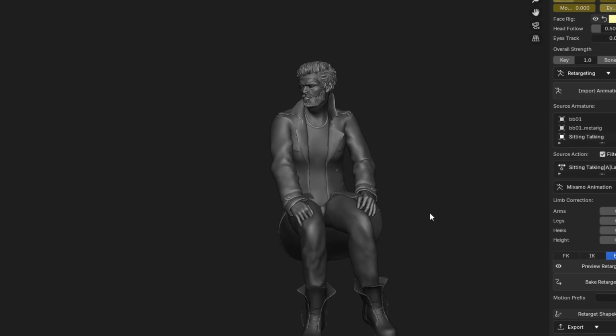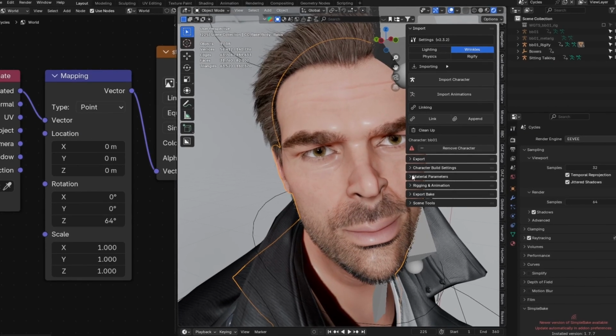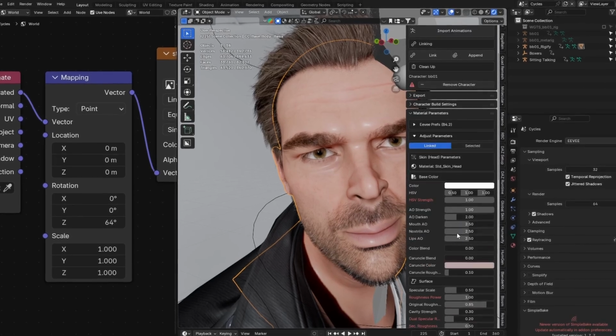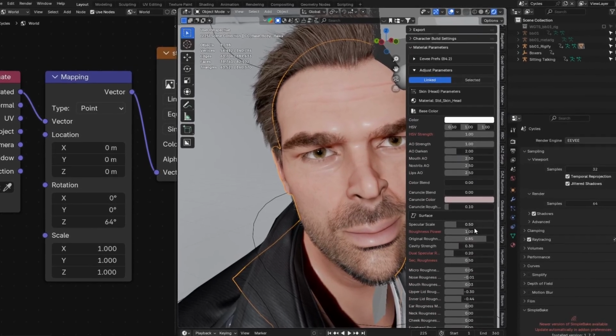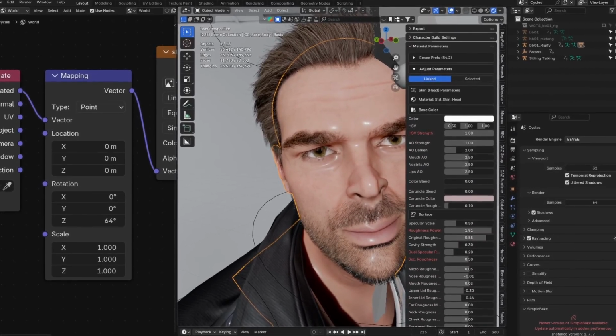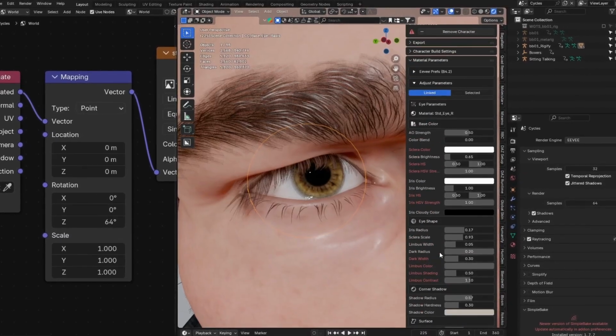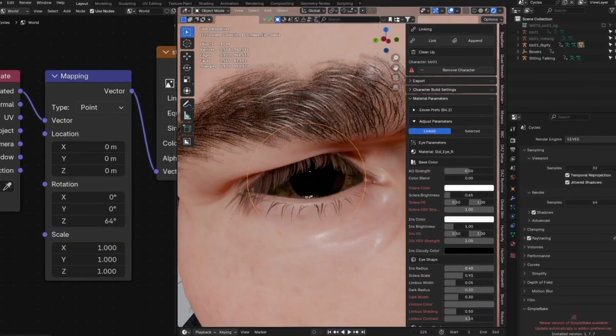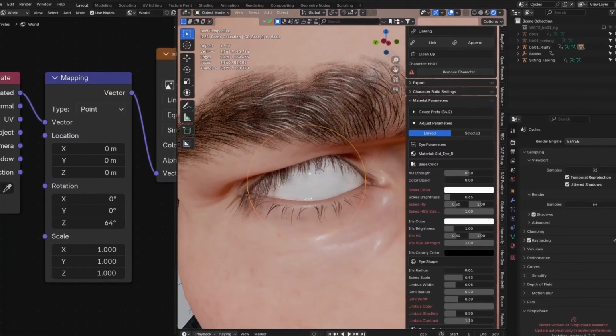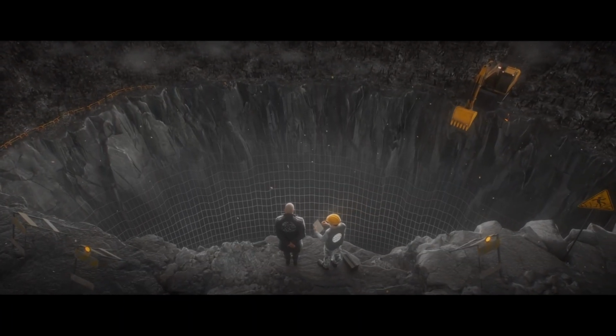But as I told you, this add-on could do so much more. Let me show you. If I go in the material settings, I can change pretty much everything, from roughness to the amount of subsurface scattering. I can even select the eyes of my character and change the shape of the iris and pupils. And this is how I make my characters.